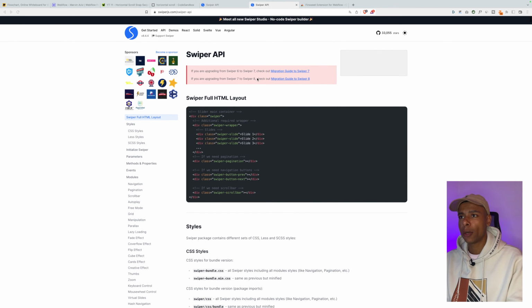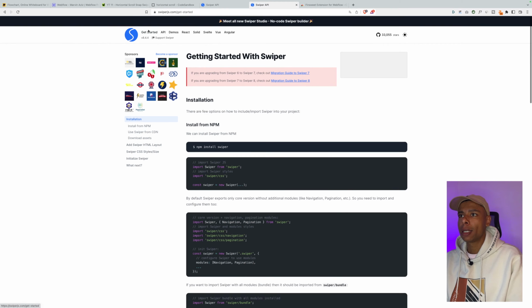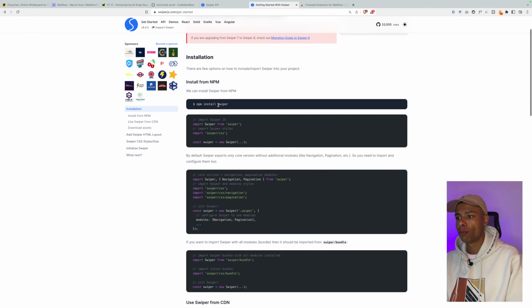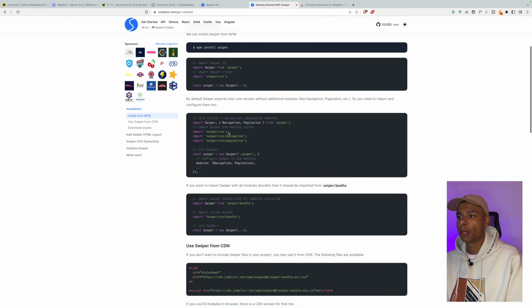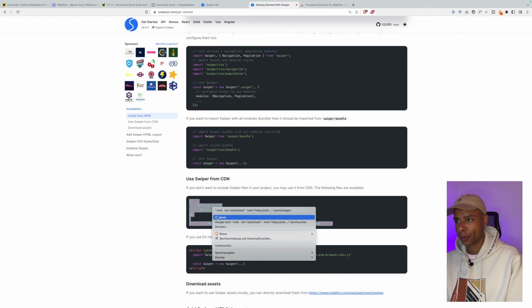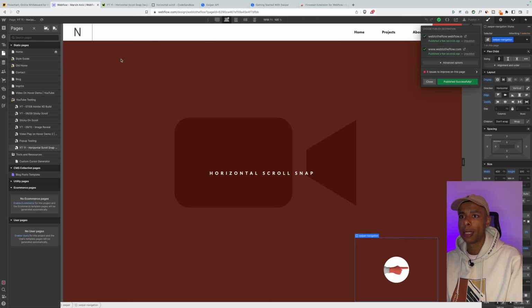Let's find out how to actually load Swiper into your Webflow project. Let's click on Get Started here at Swiper JS, and if you scroll down, you can see that they are trying to explain how to install Swiper JS in your project. We're not going to use npm, but we're going to load it from the CDN. So use Swiper from CDN. You can simply copy that code and paste it into your page settings, right?